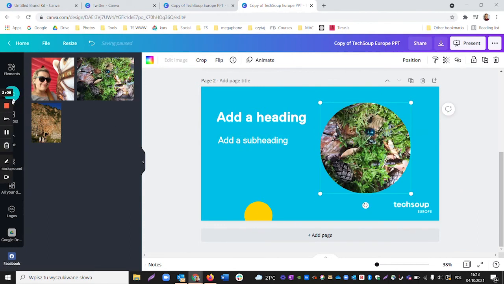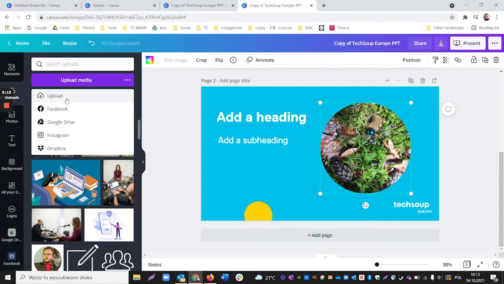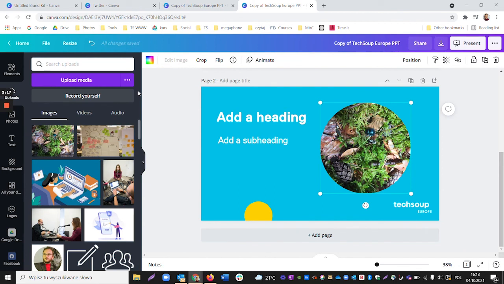So you don't need to upload everything into CANVA itself. You can use your archives of different resources here, which is much easier and much faster.